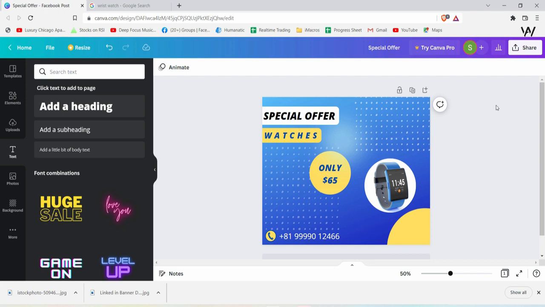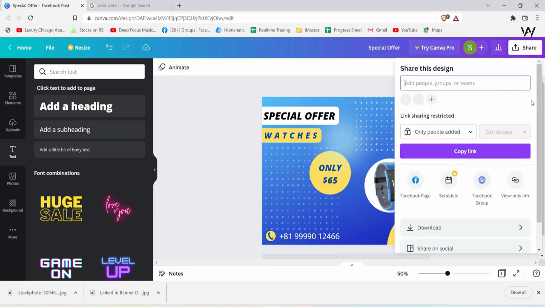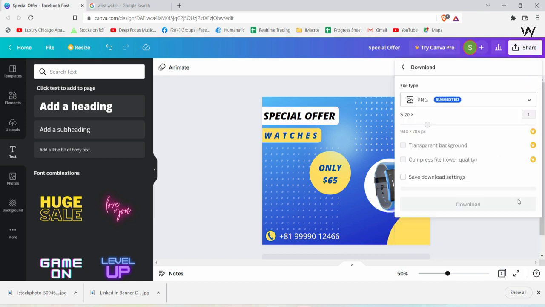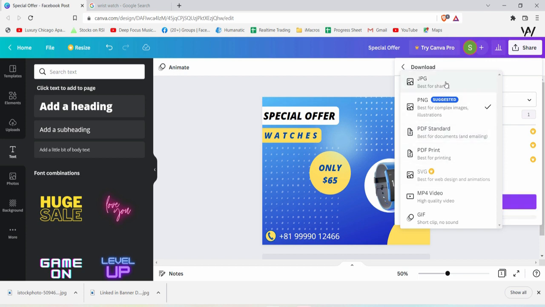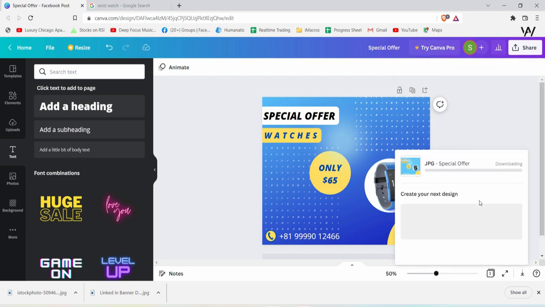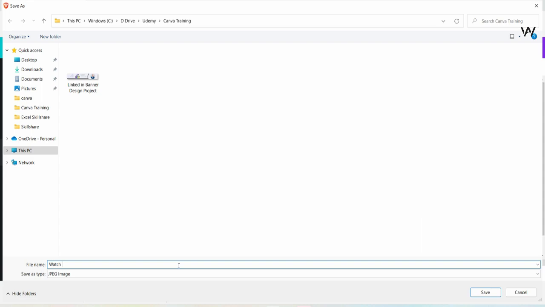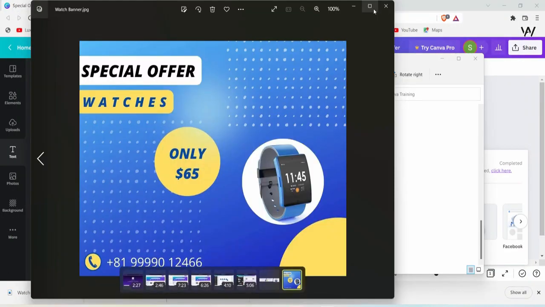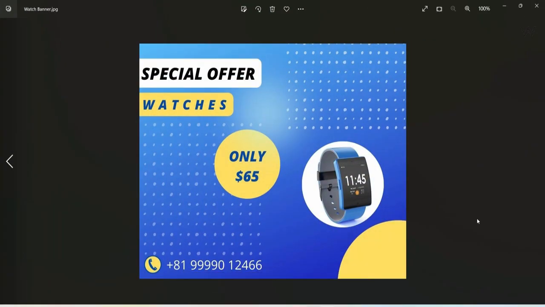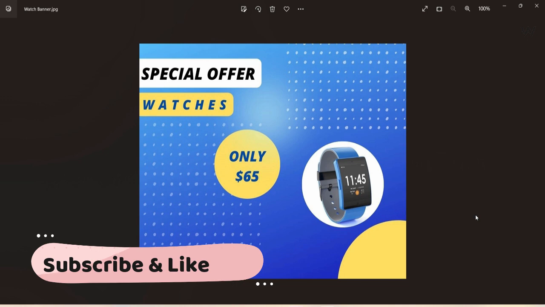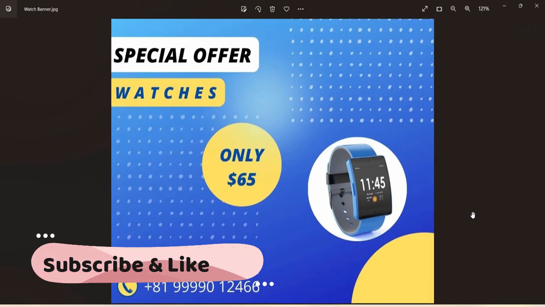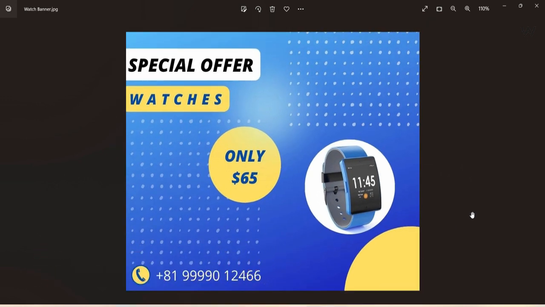Now, if I want to download this in high quality form, I can just click on share and click on download, click on JPEG and click on download finally. Right here, watch banner. So it will look something like this. Looks nice. If you spend some more time with it, with creative ideas, you will get more professional in your designing sense. So see how simple it is to use some of the tools and create a wonderful design or post for your business.